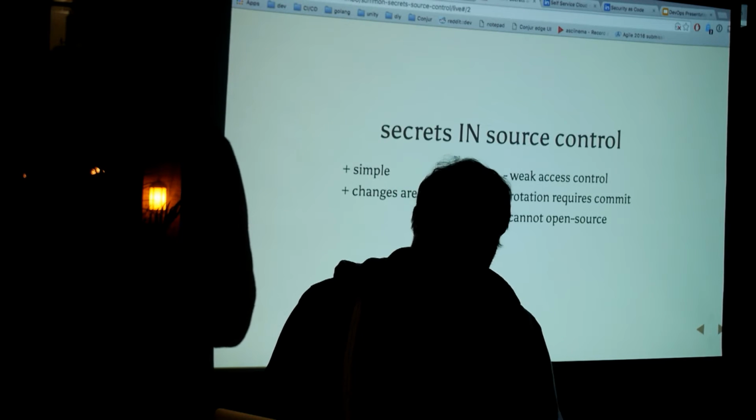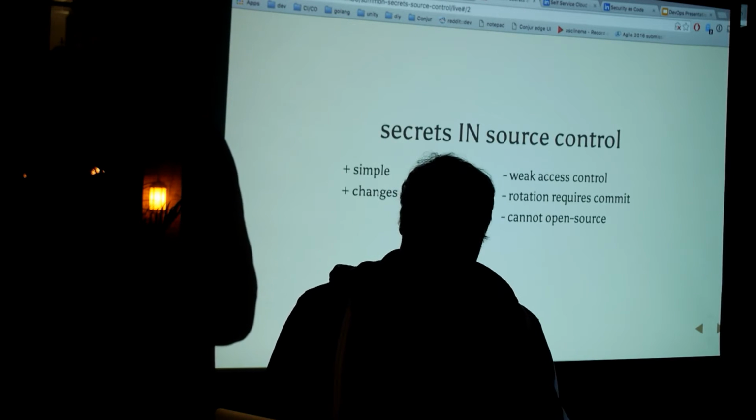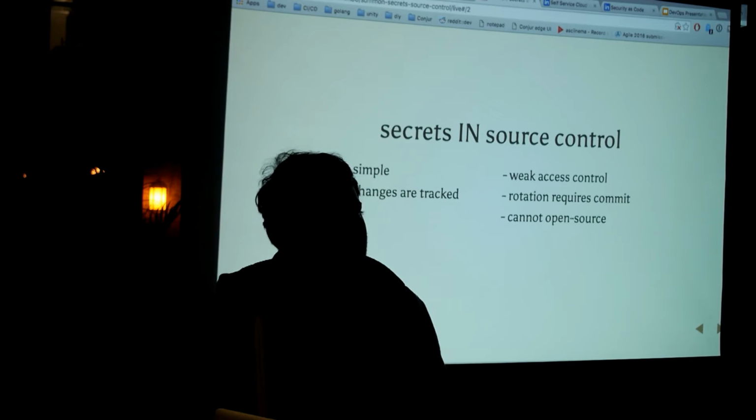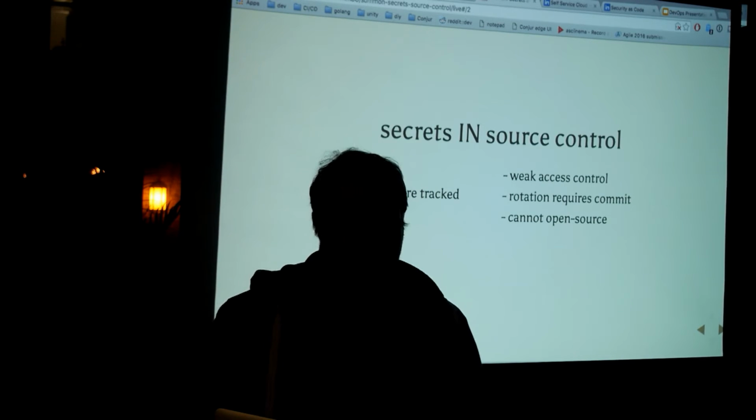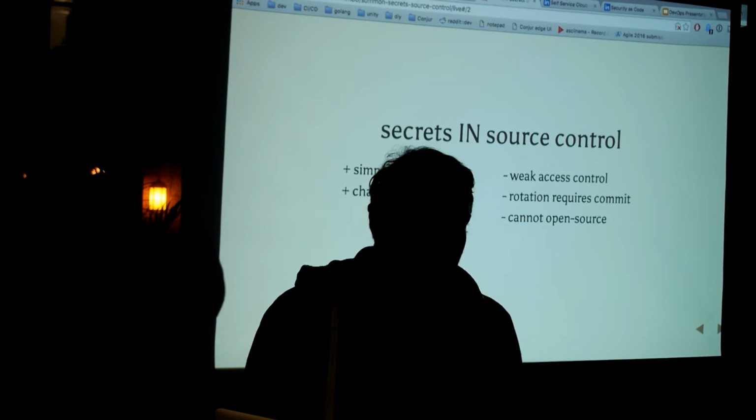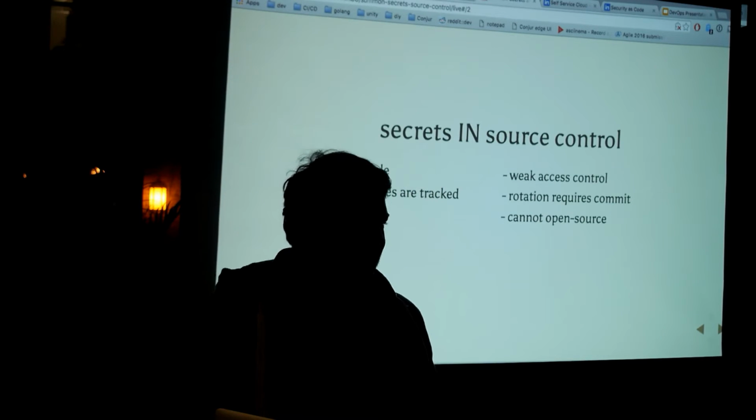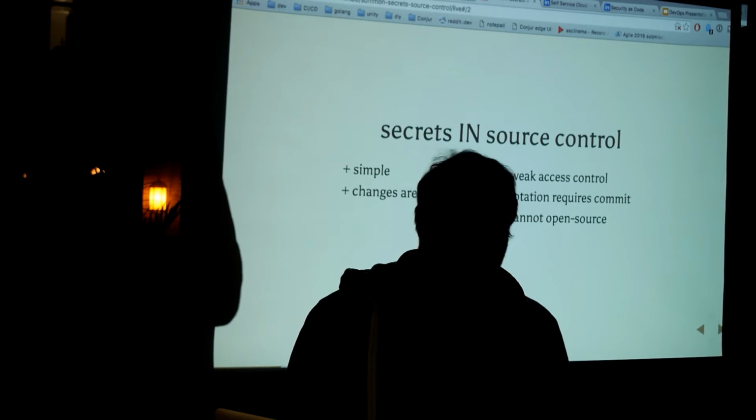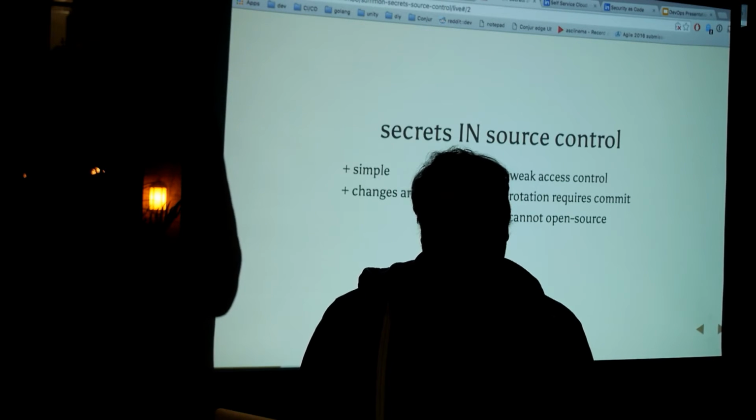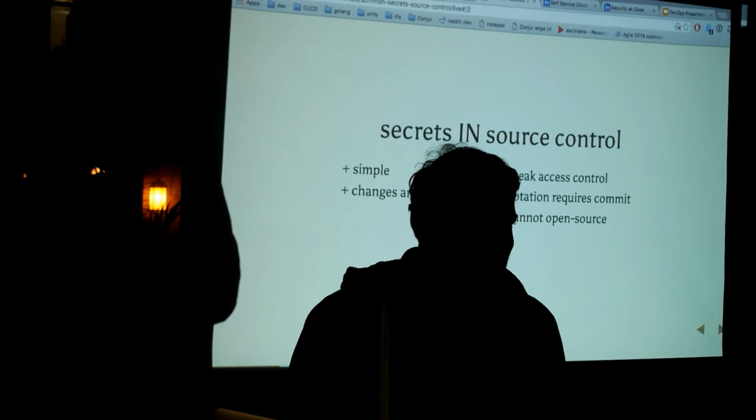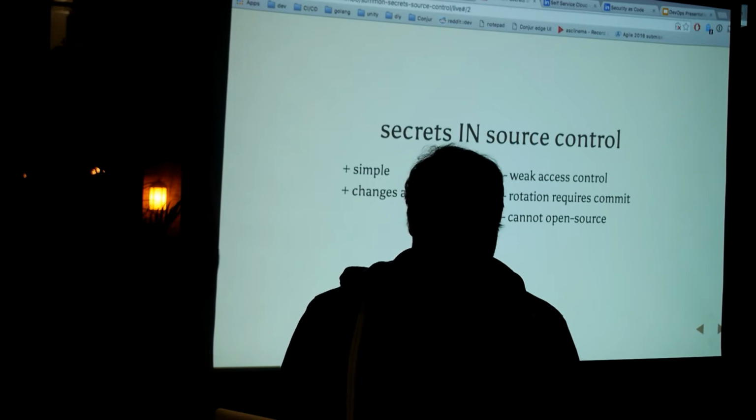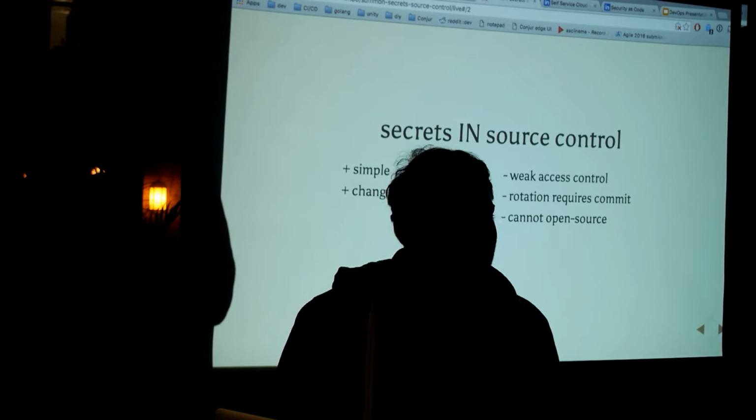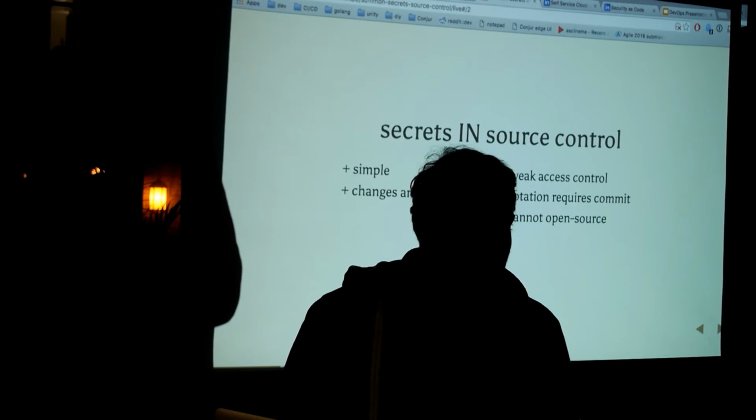So, before I get into talking specifically about Summon, I want to talk about secrets and source control, and why it's a problem. But let's start with why it's not a problem. It's really easy, right? You put your secrets in your source code. You don't have to worry about moving them around. You don't have to worry about tracking the changes to them. The problem is that it gives you really weak access control. Anyone that has access to your GitHub repository has access to your secrets.